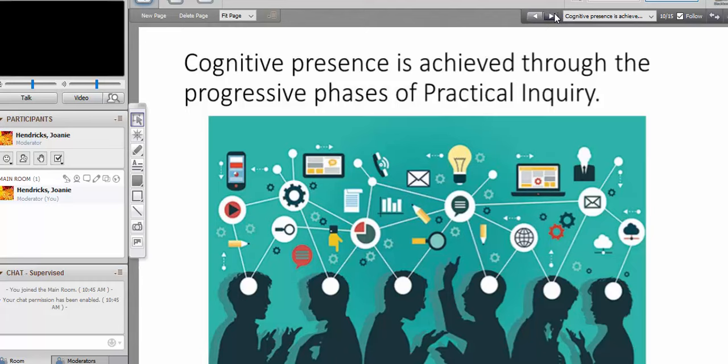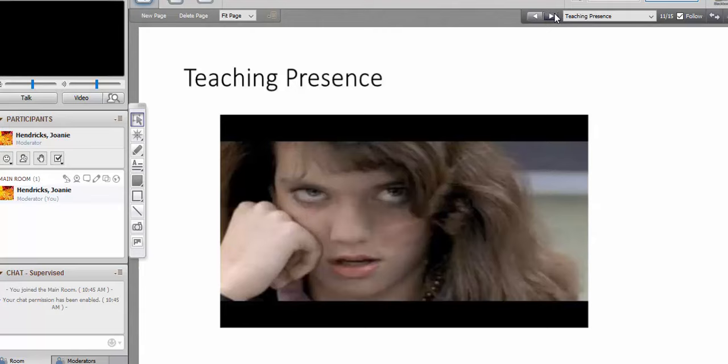How can you work through the practical inquiry model? Design an activity to hook and hold the student's attention and motivate them to want to find the answers. Encourage and support them through the practical inquiry phases. Of course, every teacher hopes to reach their students, but it's not always the case. We're going to watch a quick video about teaching presence.